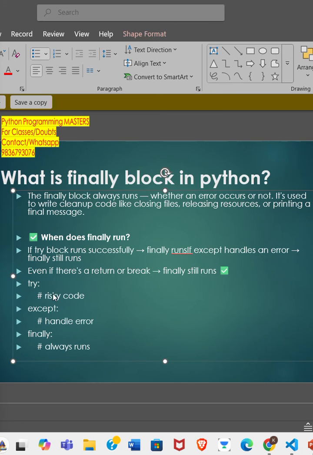So when does finally run? If the try block runs successfully, finally will run. If except handles an error, then also finally is going to run. So if try runs, finally will run. If except runs, then also finally will run. Even if there's a return or break, finally still runs.